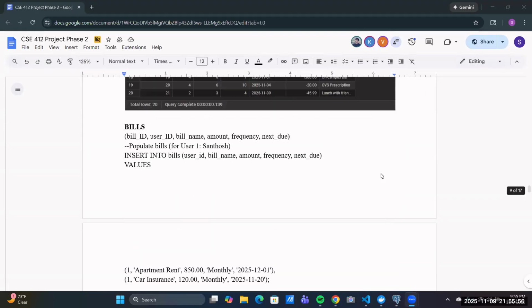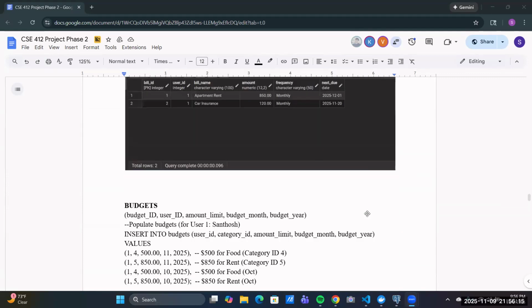For the next table, which is the bills table, we made it so that the users can store their bills over the months. For this table, we used attributes such as user ID, bill name, amount, the frequency of how many times the bill occurs, and then the next due date for those bills.